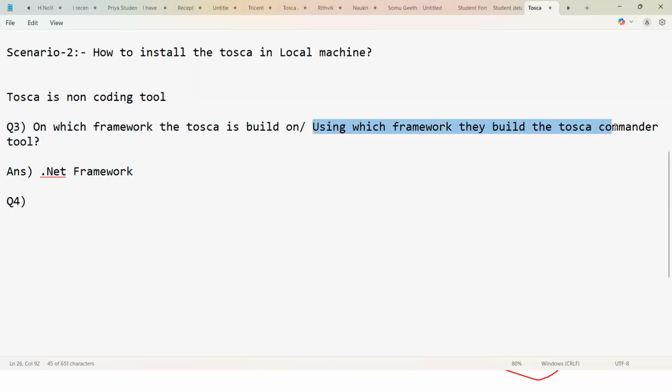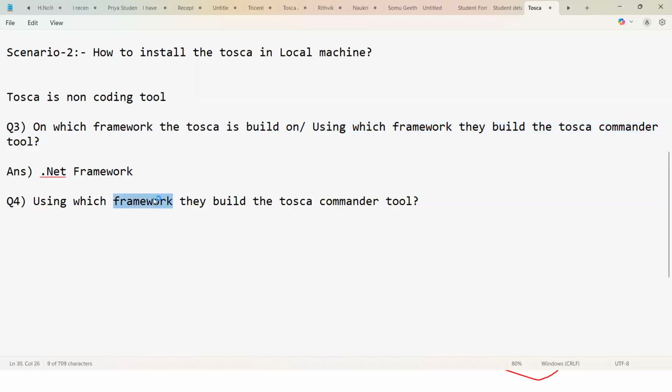Using which programming language have they built the TOSCA? Using which programming language did they build the TOSCA Commander tool? Using which framework, or using which programming language? You need to tell them it is C++ or C sharp, we will call it. Okay, so they will call it as C++ or C sharp.